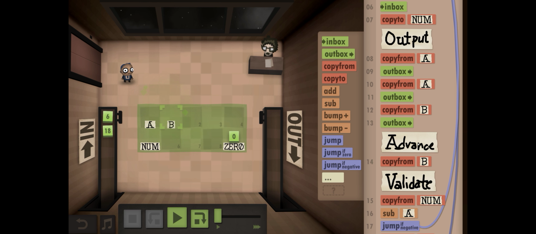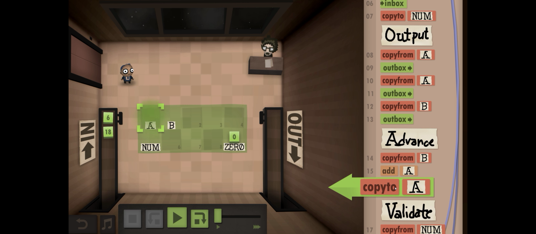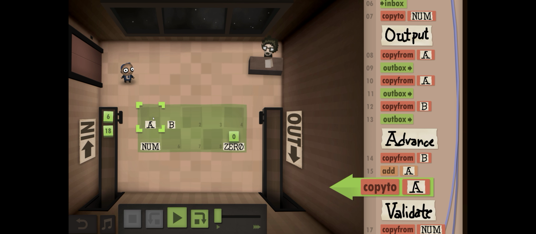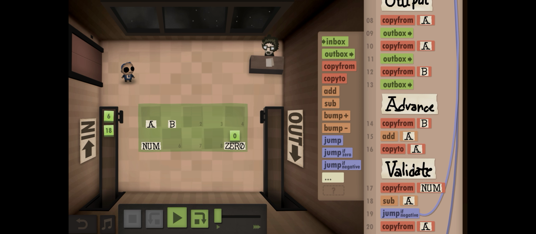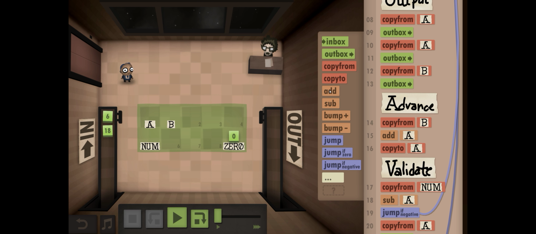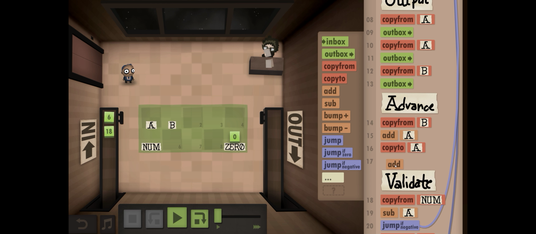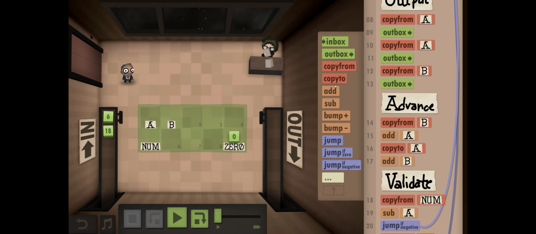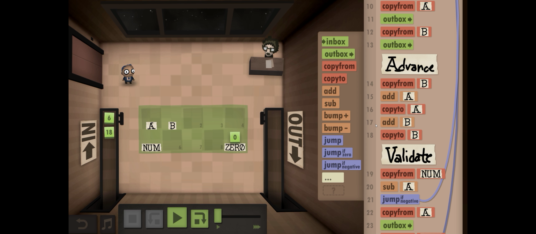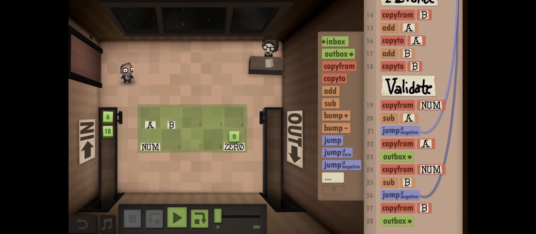So copy from B, add A, copy to A. So then we have the next number after B. And so we can just add B and copy to B. Okay, so that will advance the Fibonacci sequence. And from there we can go back into validation.